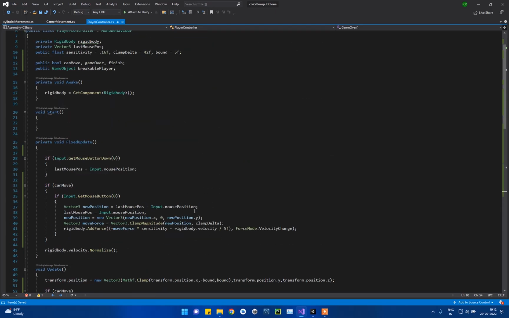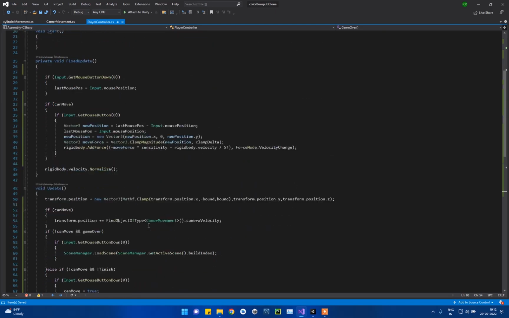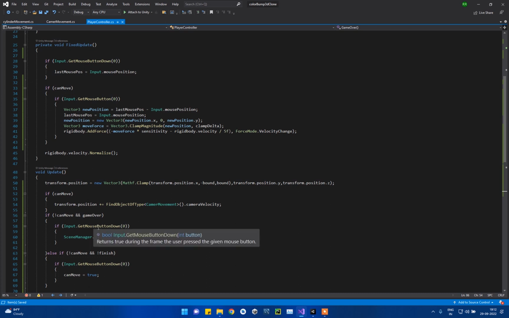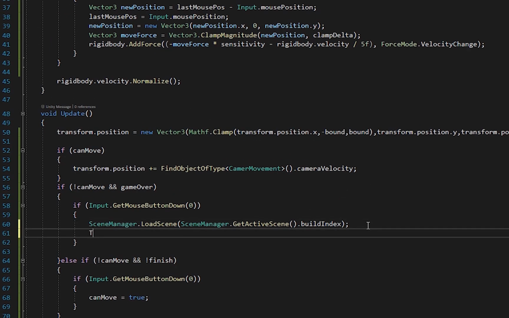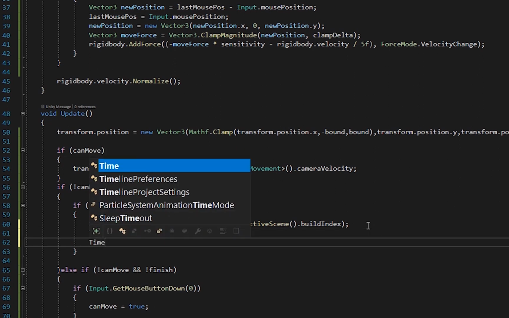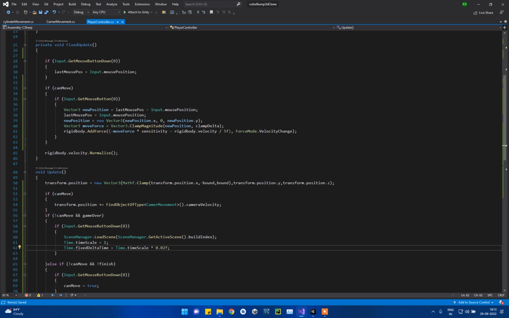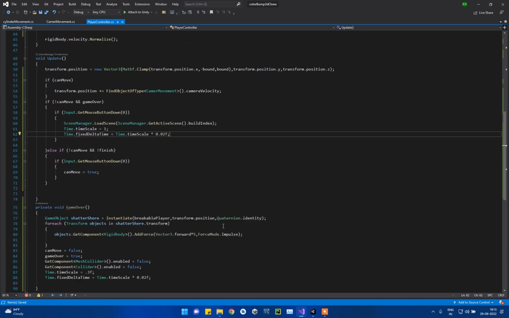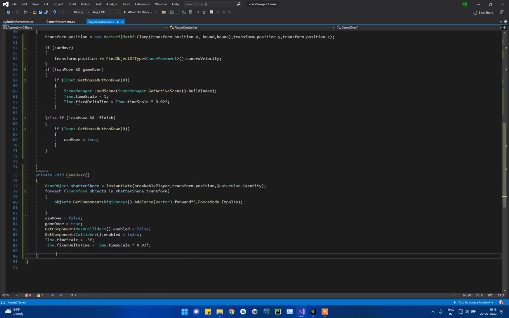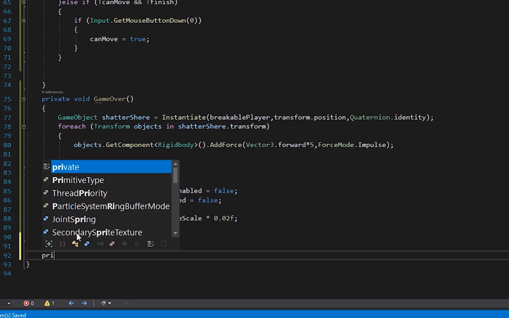Also, let's reset the Time.timeScale in our restart, that is inside of our update method, inside of our second if statement. We will set Time.timeScale equal to 1, and also Time.fixedDeltaTime equal to Time.timeScale into 0.02f. That's it. Save your script, and let's create a method for our collision detection.